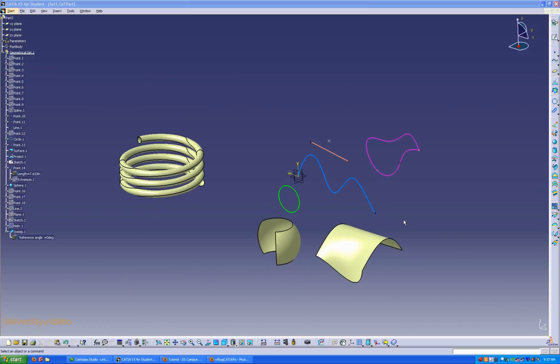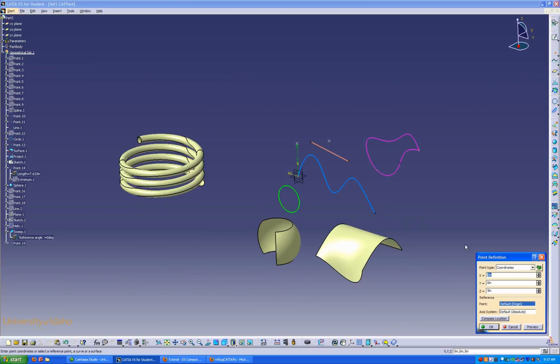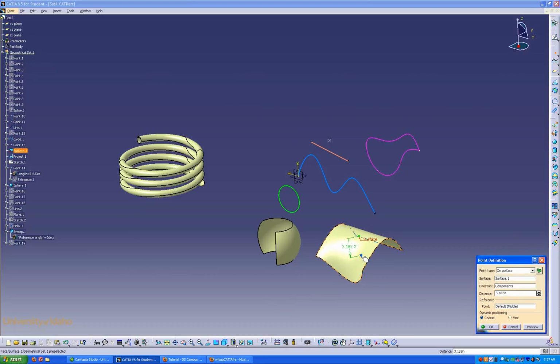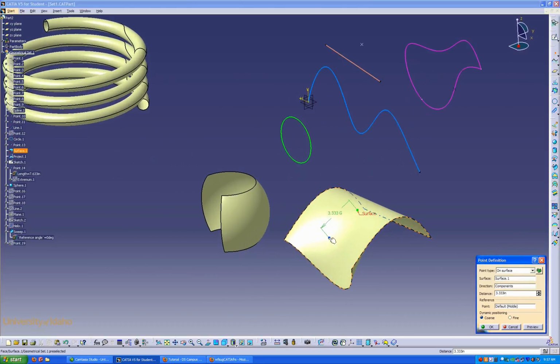So let's get started. I'll start out by showing you how to make a point anywhere we want. As you can see, we've got a variety of geometry here. So if I wanted to make a point, I could make a point pretty much anywhere. I can use coordinates of your system, or I'm going to put a coordinate point on a surface. I'm going to select this surface, and now I can put a point anywhere I want to on this surface.